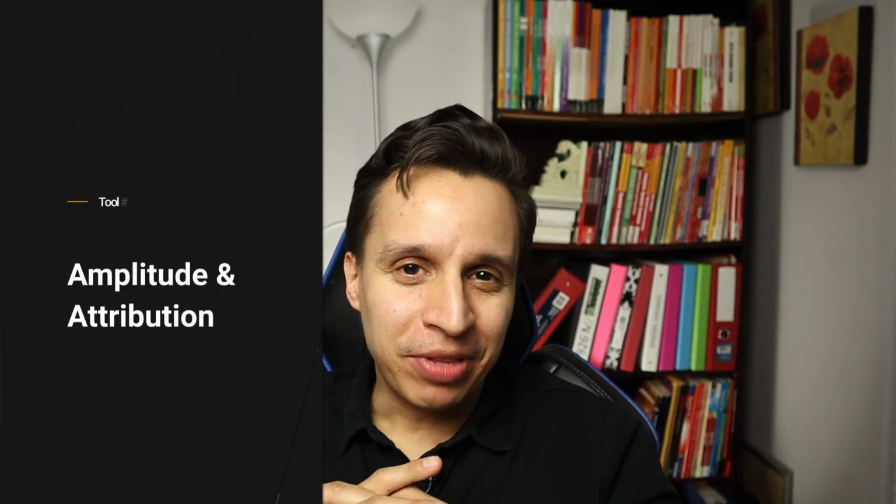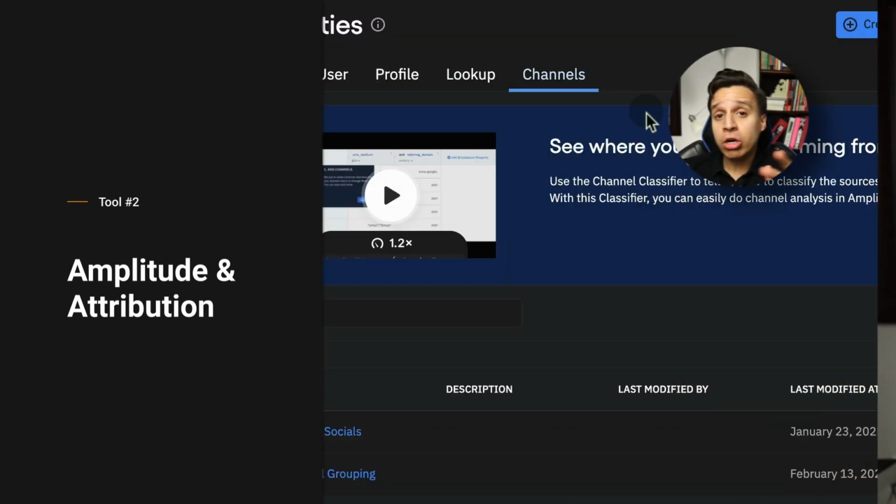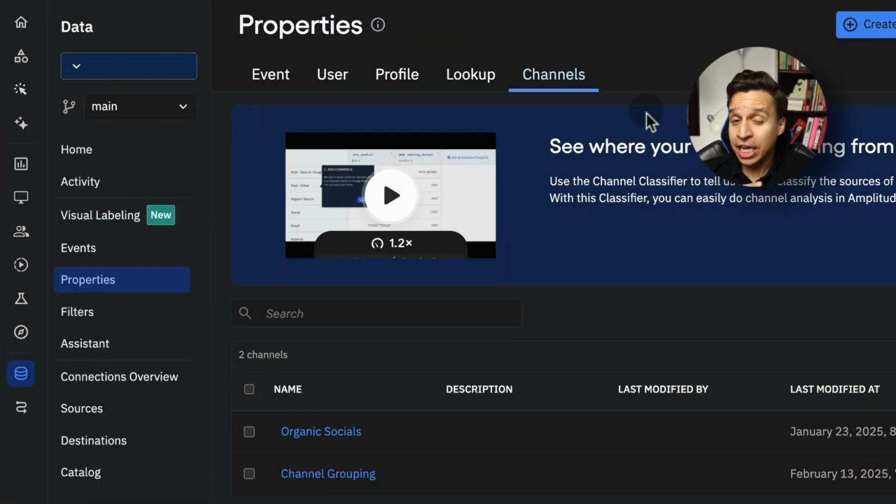So let's look at Amplitude. How does Amplitude handle attribution? Let's start in Amplitude by looking at the channel grouping, one of the few settings you can enable. Otherwise, everything is quite customizable, but you don't have a central place for settings. Now, we're going to go to the data icon in the left-hand menu, then properties, then channels.